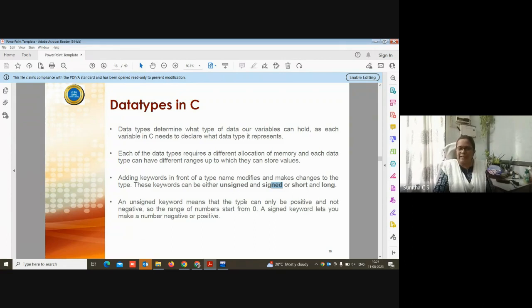If I don't declare unsigned or signed, by default it is signed. But if I want unsigned, you have to keep this keyword unsigned along with the variable's data type.